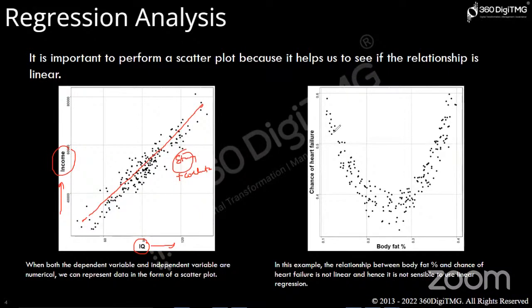We may have data in this format also. So these are different formats. In this example, we can see the relationship between body fat, taken as a percentage, and chance of heart failure is not linear. How do we arrive at this conclusion based on the data? It's not a linear relationship. But is there a relation between these two? Yes, there is a relation, but it is not a linear relation.